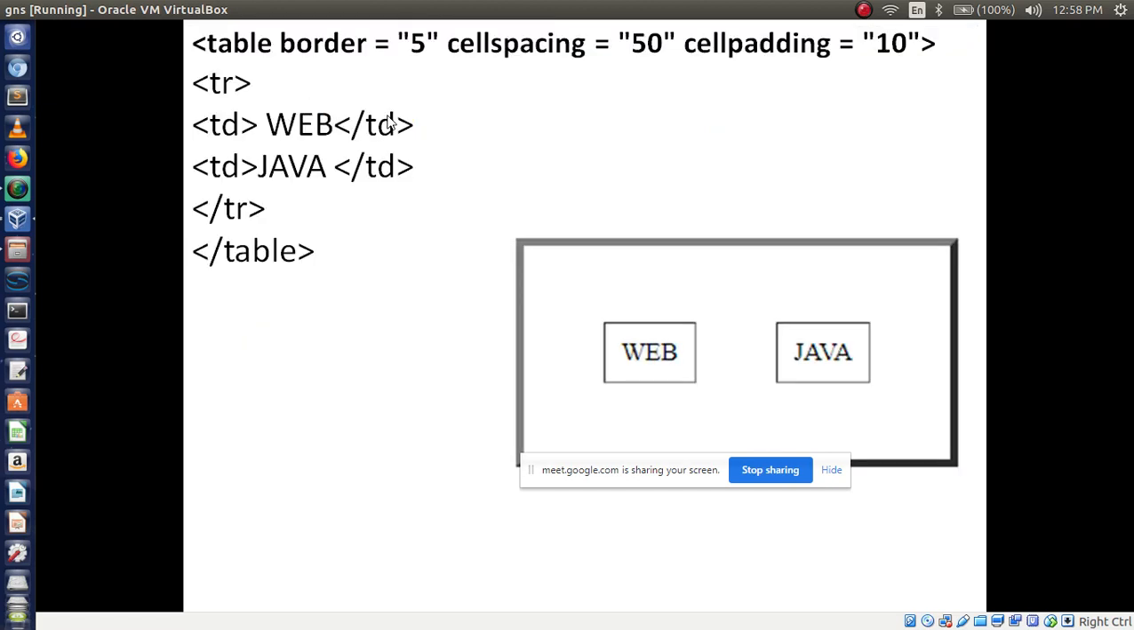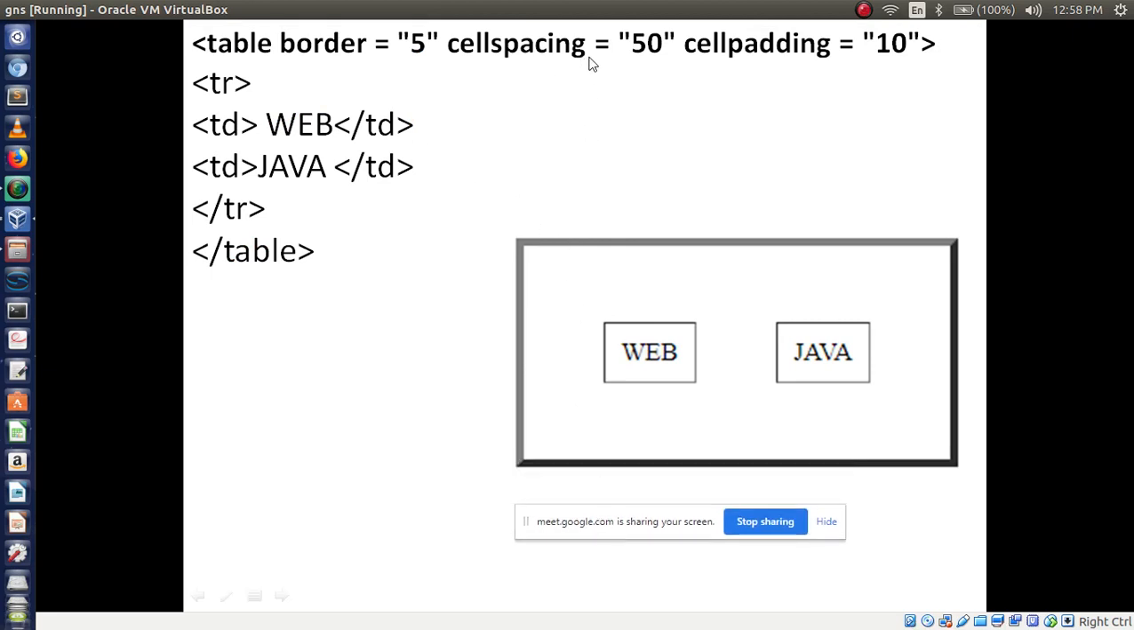Now this is an example for another one. Cell spacing is 50, then cell padding is 10.